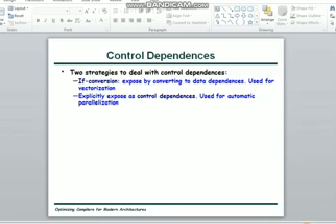First is if conversion. In if conversion, we convert all control dependence into data dependencies, and then we have methods to deal with data dependence. Okay, and the second method is we explicitly expose control dependencies. So we have specific methods to deal with control dependencies directly without converting control dependence into data dependence. So now we'll see these methods one by one.